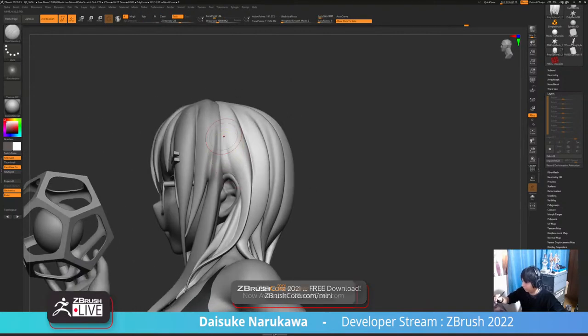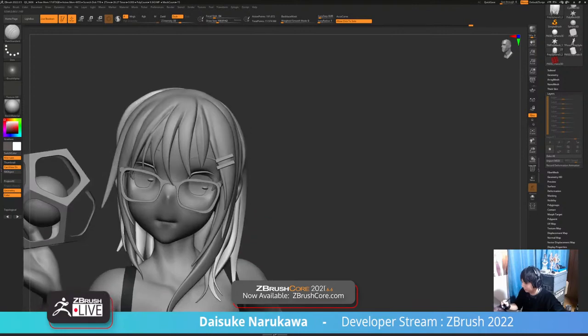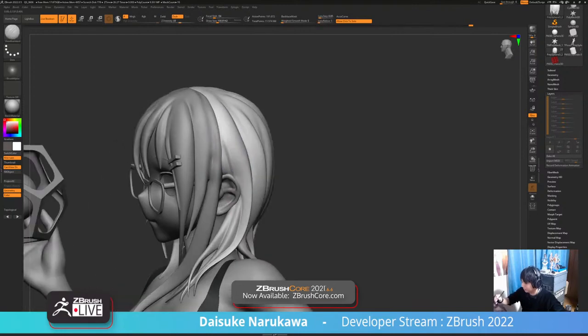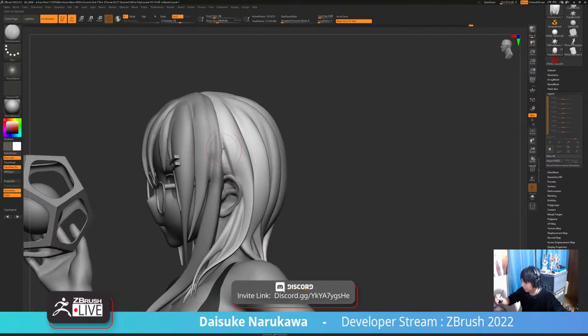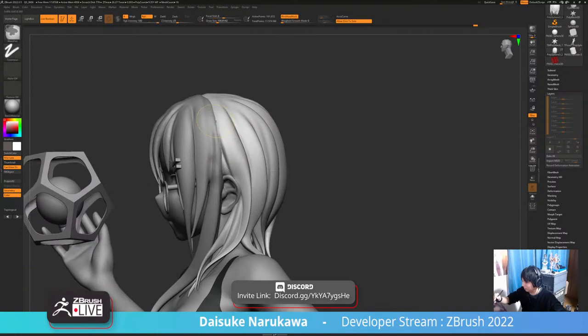But for the designs itself, I'm usually just coming up with the designs on the fly, unless it's a fan art or something like that. If it's a fan art, I have a huge chunk of references.